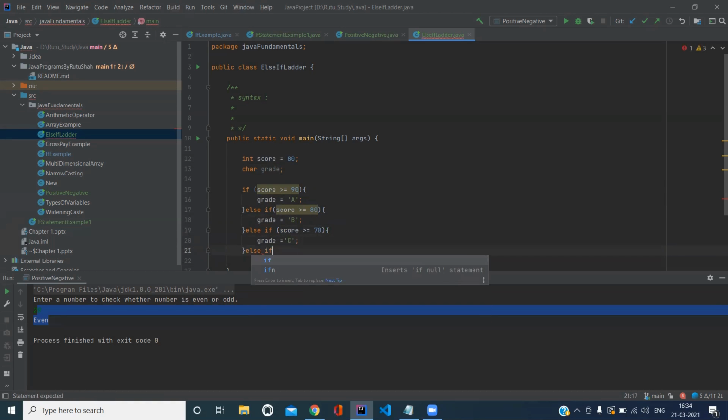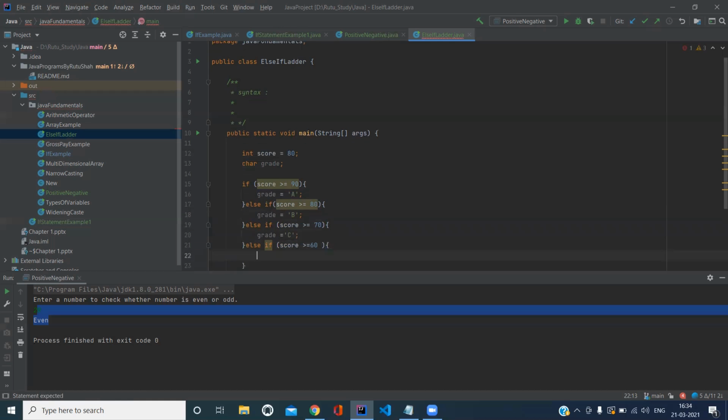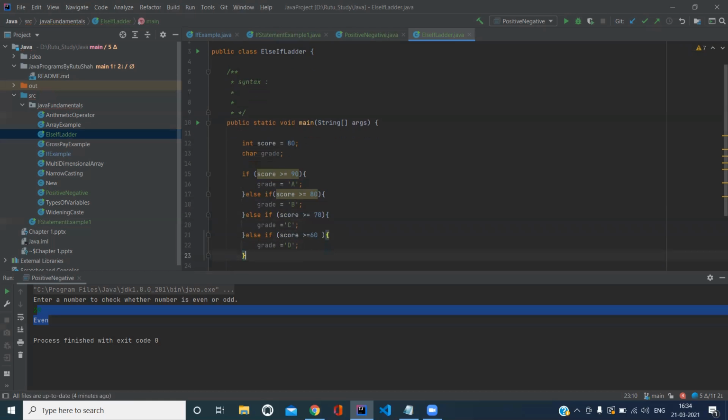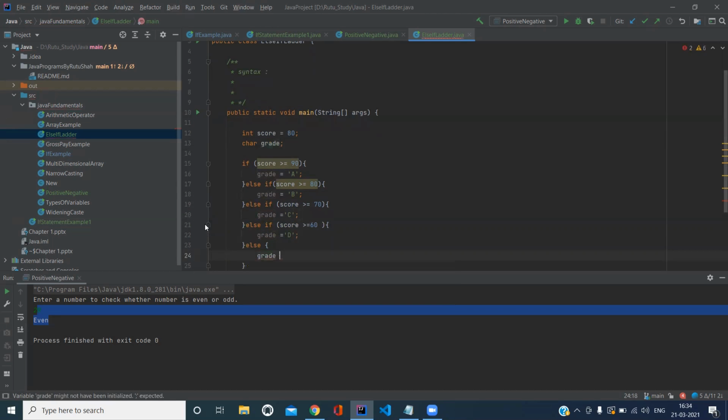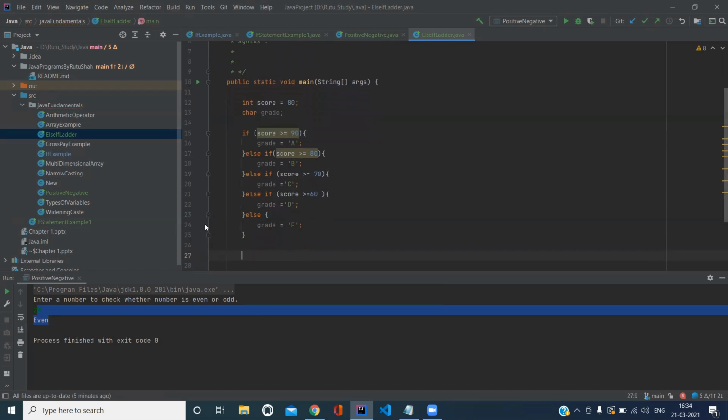Else if I got a grade greater than or equal to 60, then I should get grade as D. Or simply, if it is not greater than 60, then I will add an else statement and pass grade equals F, which means fail. And then I'll add one System.out.println statement to print the grade.